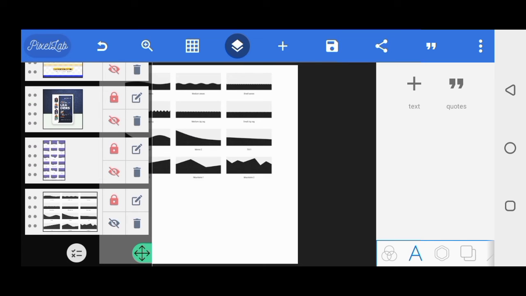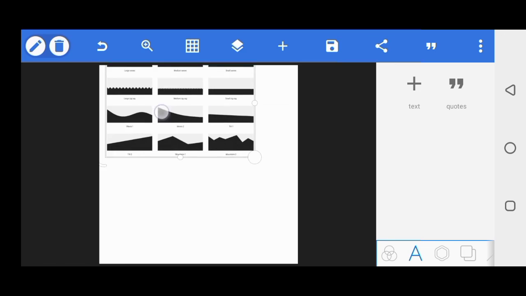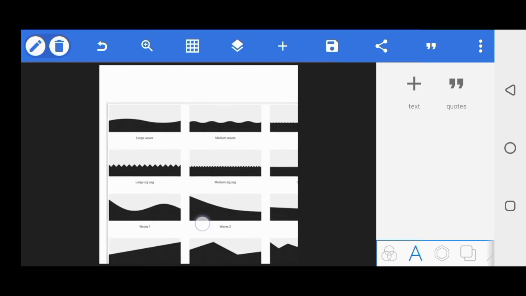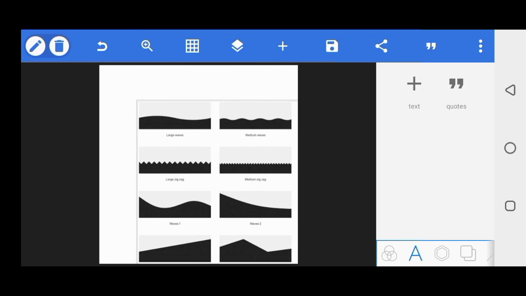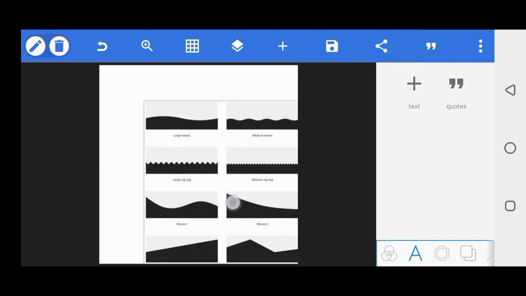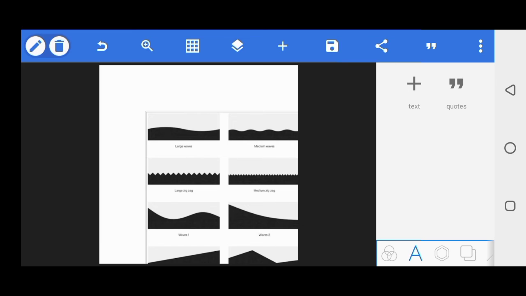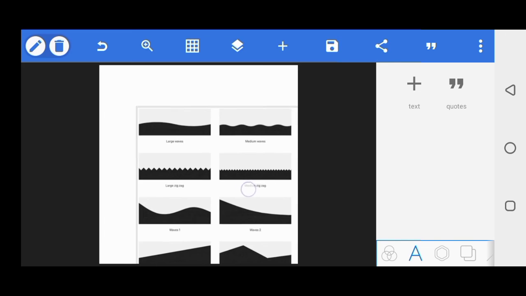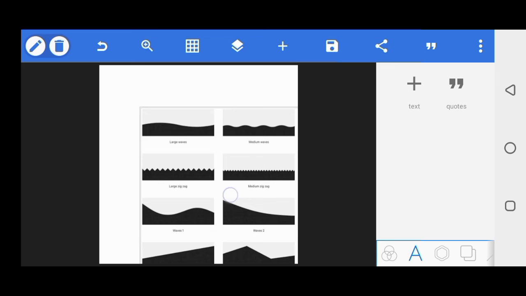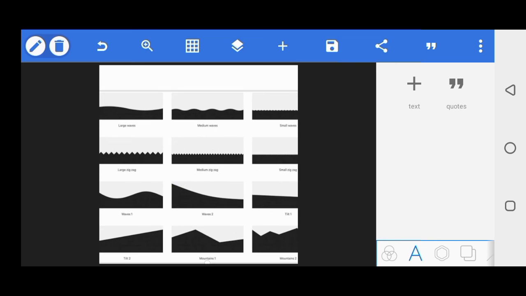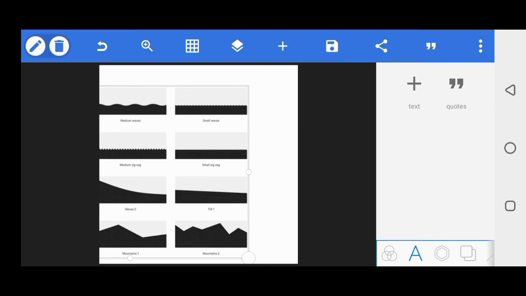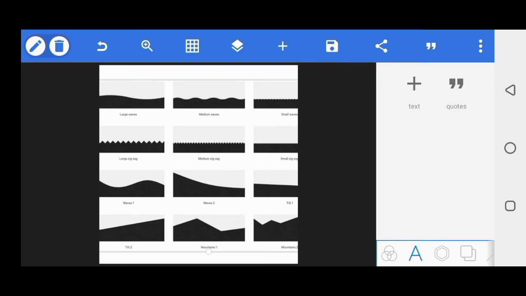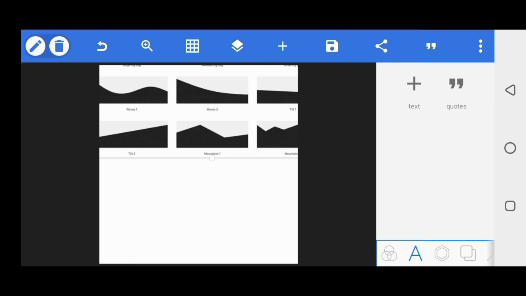You can customize them if you use the Bezier tool, or you can use a shape to get them. You can even download them from Google. There are many of them. You can download them online or customize them, and examples are large wave, modern wave, small zigzag wave, a lot of them. And some of them we will be creating on our next video.